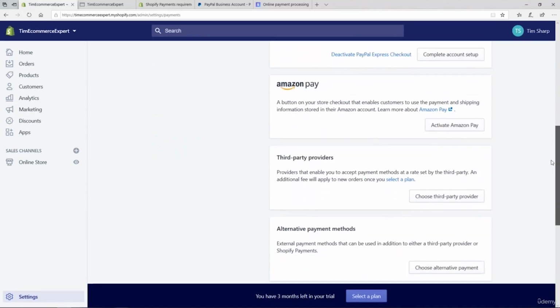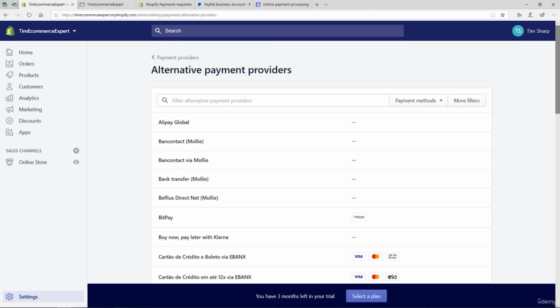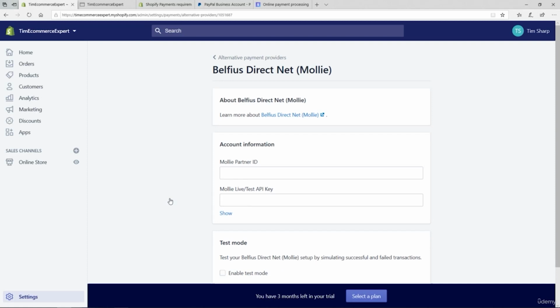So we've looked at Amazon Pay, we've looked at third-party providers. Now we start to get into the more interesting ones, shall we say, the alternative payment methods. So if we click on this, choose alternative payment, we get another list, but to be honest with you, most of these would be very much last resort. And the reason why I say that is because so many of these are not really globally available. I'm sure you can already see many here that you wouldn't recognize yourself. But nevertheless, if you did want to set them up, you just need to click into them. And once again, Shopify tries to guide you as easily as possible through the process of integrating it.